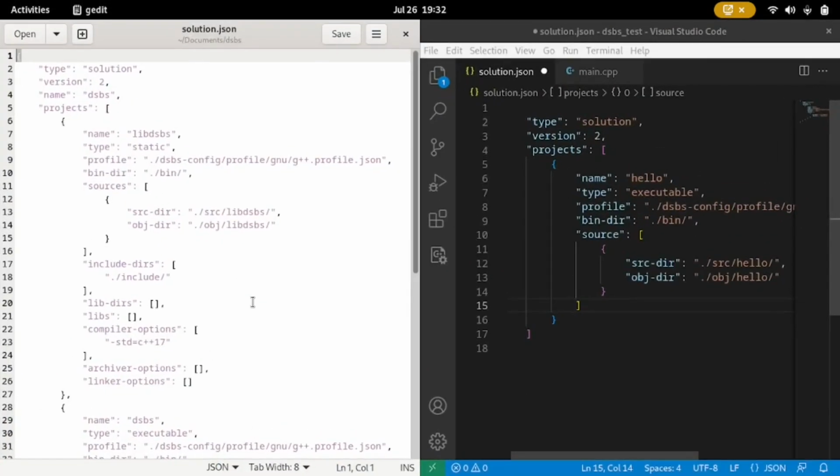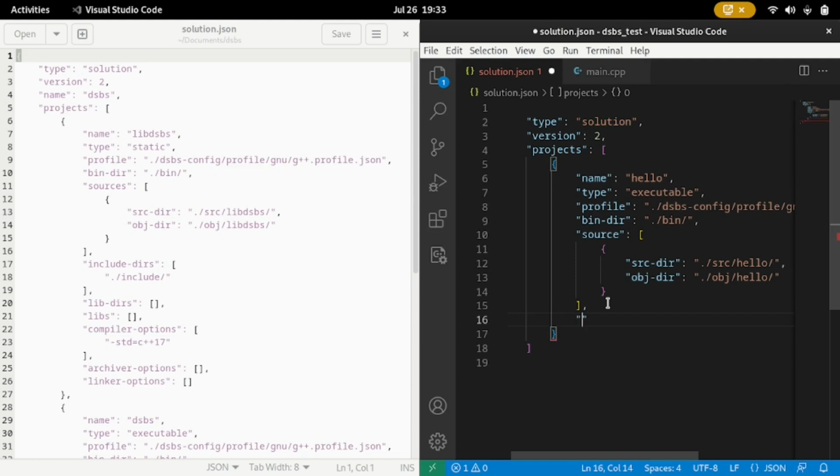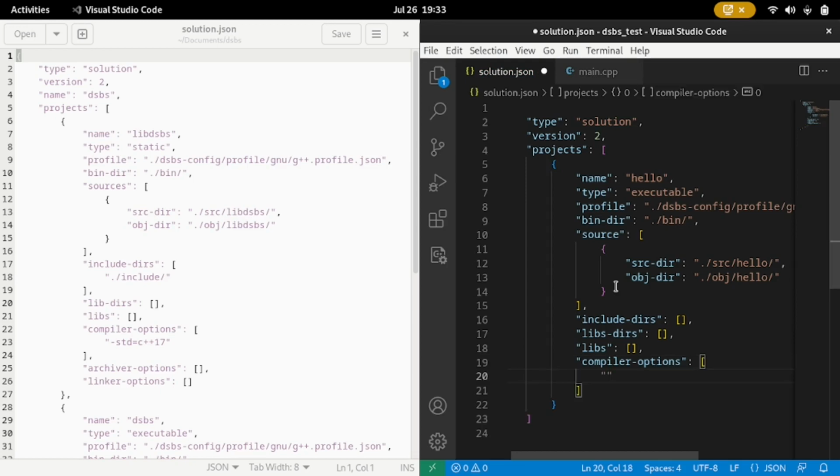Alright. After that, include dirs, which we don't have any, so we can just keep it empty. Libs, libdirs, basically your location for your libraries. We don't need any of these right now. Libs is basically your libraries that you include. We don't need any of these. Compiler options, which actually we do need because I like having C++ 17. So C++ 17. The archiver is your archiving application, like R.